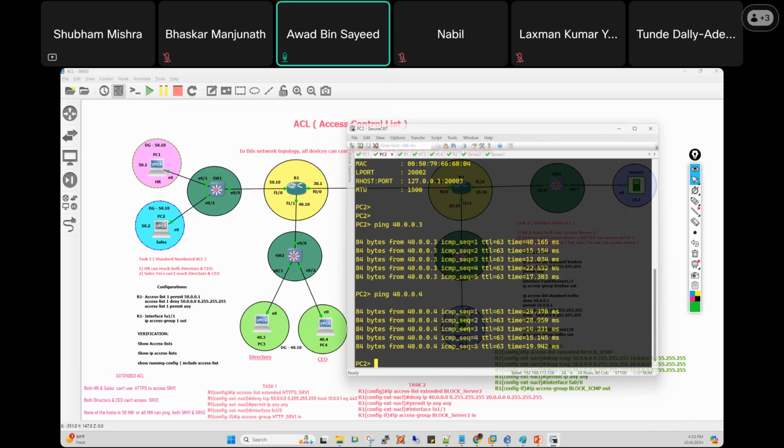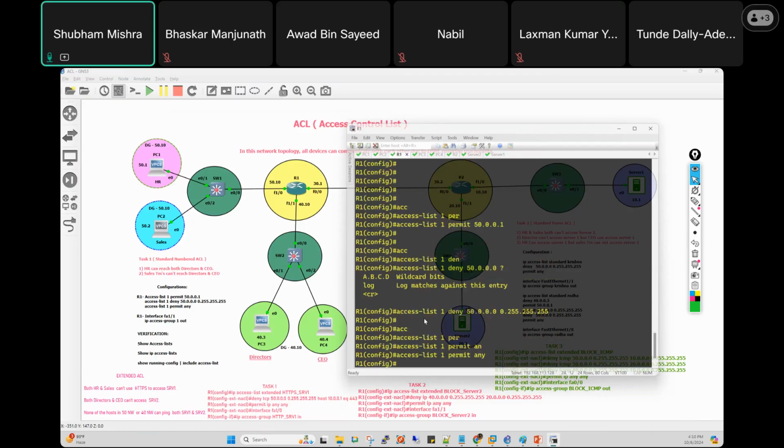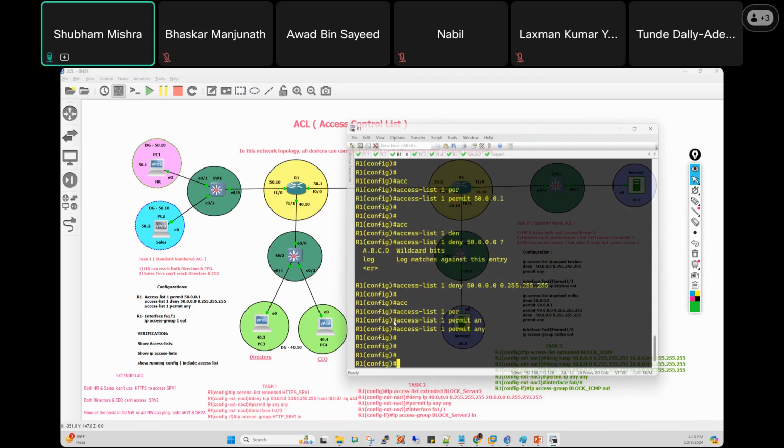We didn't apply the policy. We only created it. You guys understand? Right now, on this router, you just configured the rules. This rule is not implemented. Until you implement it, that salesperson is still able to reach director and CEO. Getting my point, everyone?